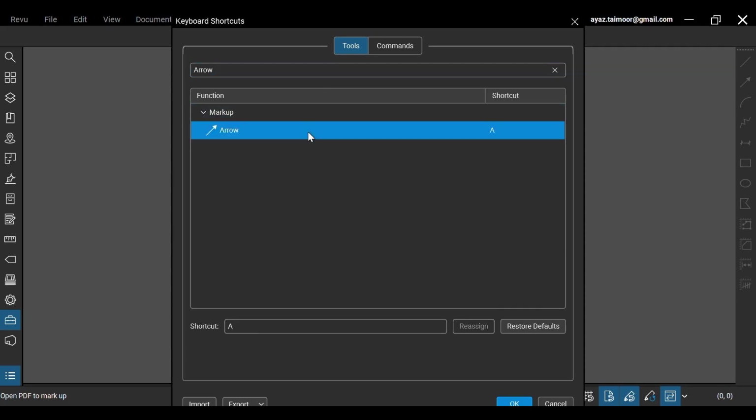To change it, select the arrow tool from the list and enter your desired shortcut or a combination of shortcuts in the shortcut field below. Let's try to assign a new shortcut key, W. As you can see, we got a warning as this shortcut key has already been assigned to the typewriter tool.